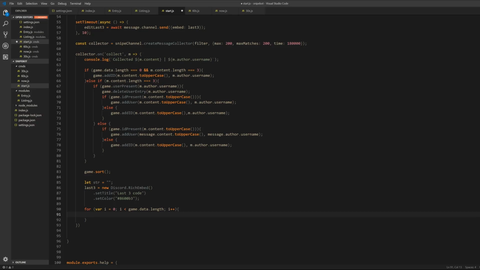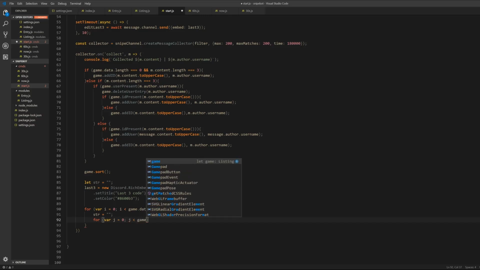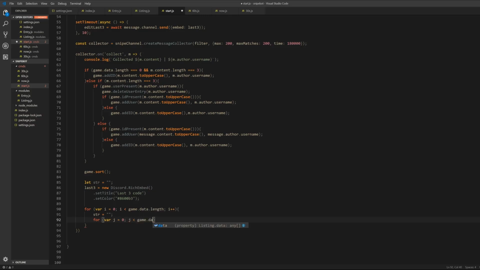Alright, so now we can return into our for loop after I had just forgotten to write these things. Okay, so here we're going to take our string and we're going to make it equal back to nothing again. You'll see why I'm doing this later. And then we're going to do a second for loop with variable j instead of i, and j is going to be smaller than our game dot data of i dot users dot length, and then j plus plus.